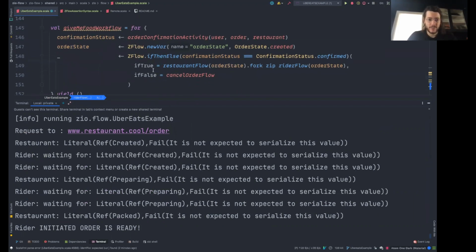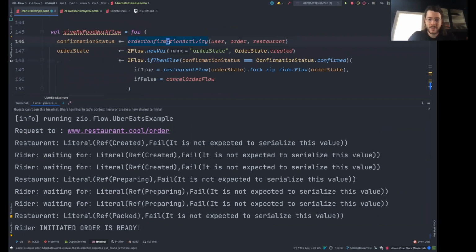So the request was sent. So yeah, let's walk through this. We sent this activity, which sent a request to this website, which gave us back the confirmation status that is always hard coded to being successful. And then we made a new variable for order state that started out as created. And because it was created indeed, we go to this if true branch, which simultaneously starts both the restaurant flow and, in parallel, because we're forking off the restaurant flow, the rider flow.